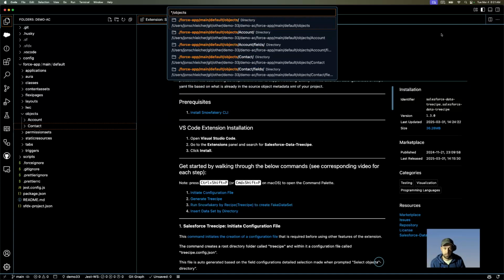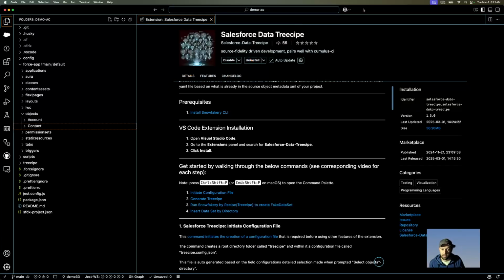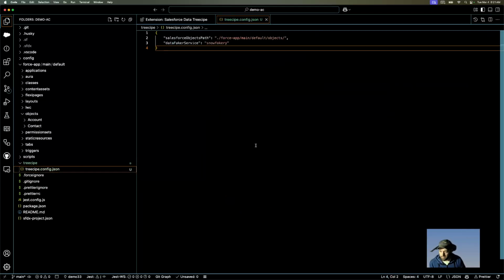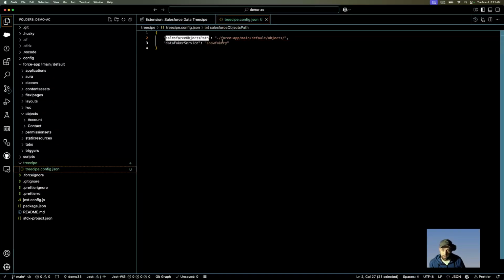*/objects, and then you see it pops right up. And what's nice about VS Code and this field here, this command palette, this input box, is that if you get close, it will start bringing things up to the surface that you want. So yeah, here we go. I'm just going to hit enter, or you can click on it, and that will get us started with our Treecipe folder. And it has our path that we selected in here.